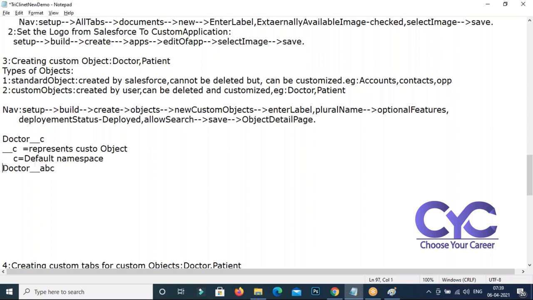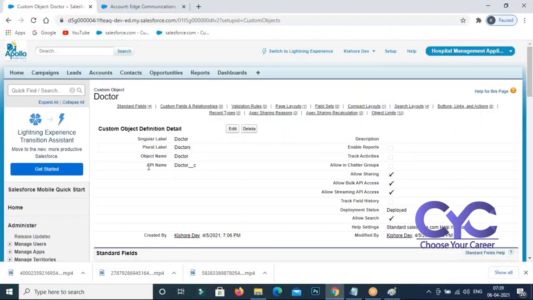Up to now we have not given any namespace, that's why it has taken the C. So the representation will be a custom object. For your standard object, you are not going to get this __c. Got it? So whenever you start programming on this object, it cannot understand this one, but it can understand this one.